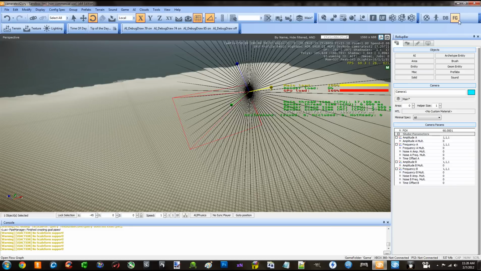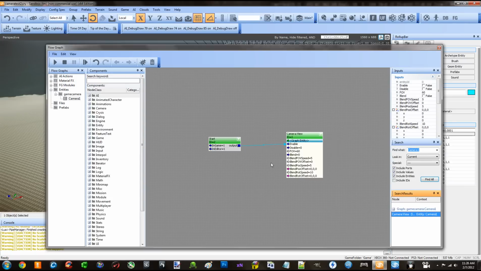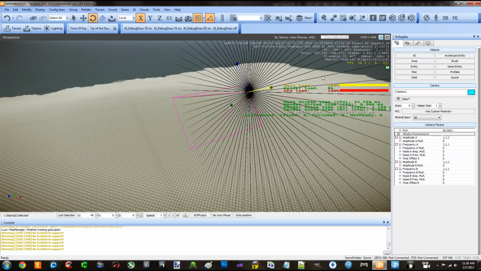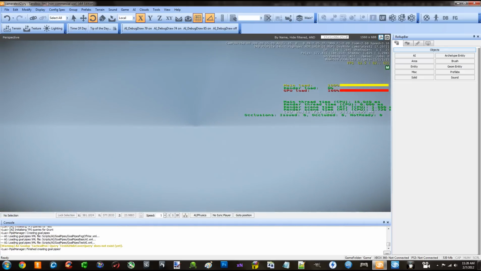So let's go ahead and right click on this entity here and go to flow graphs, and you're going to see here the game camera, group camera, flow graph. Once we're in here, we're going to change the field of view to an extreme number, let's say 180, and we're just going to close out of this and jump right back in game. You can see that it looks really weird with the 180.